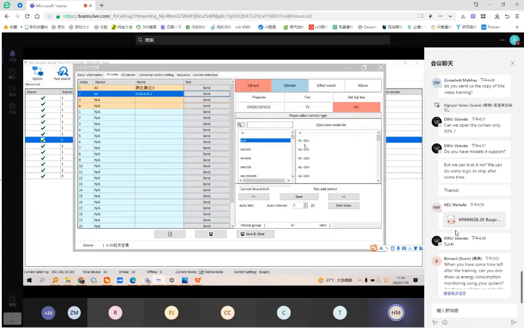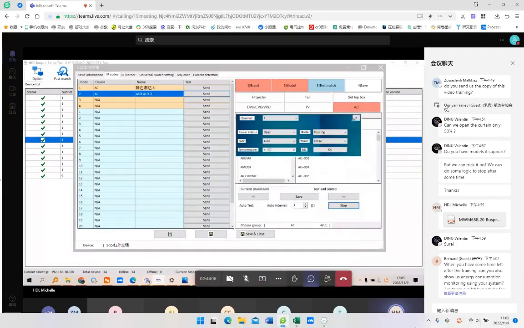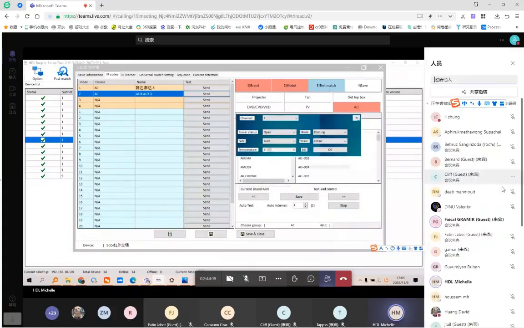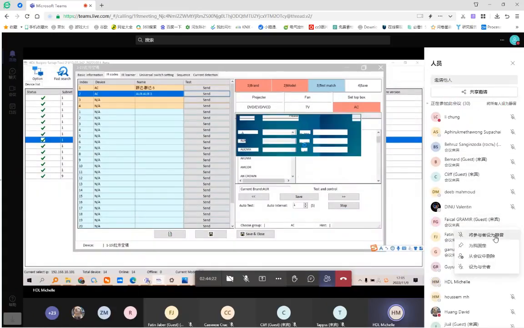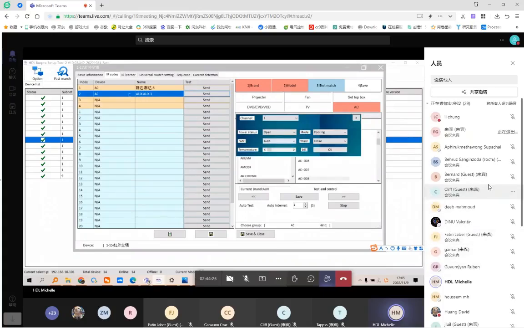And then, as there are so many different codes, how can I know which one can match my AC, which one can control my AC? Then you can click this Start Auto and use the emitter to point at the AC, and when you hear the code that can make the AC work, then you can save the code to this page.